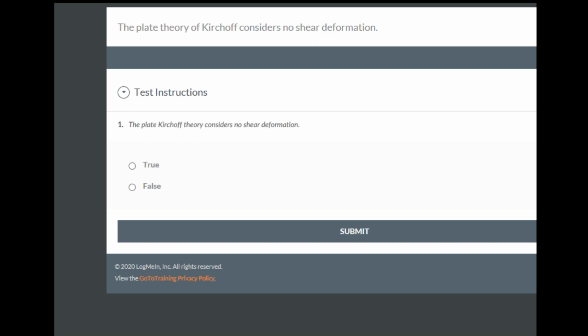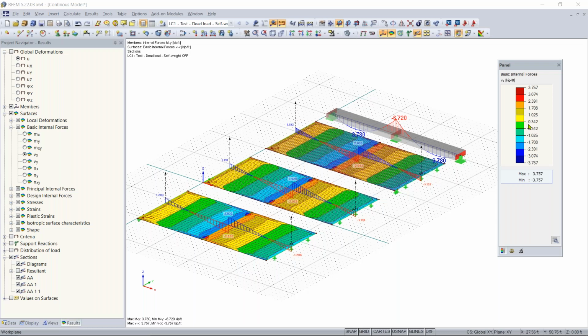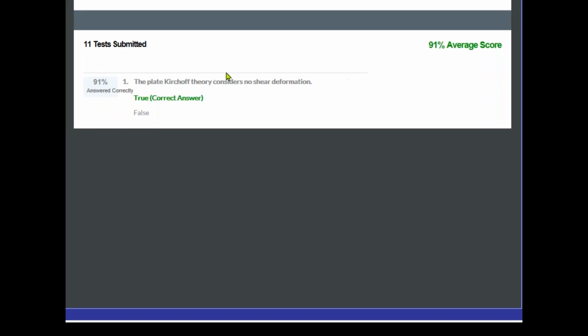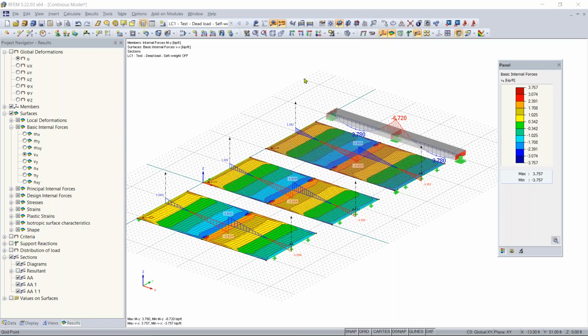All right, so it looks like the majority answered. I'm going to close the test, and I'm going to show the results so we can view them. So great, looks like the average score is 91%. The question was, the plate Kirchhoff theory considers no shear deformation. And that answer is true. So I'm going to hide the results and close that window.